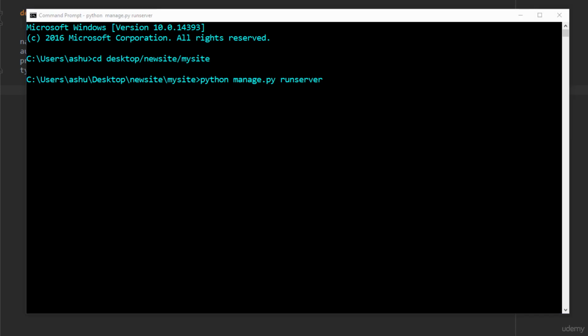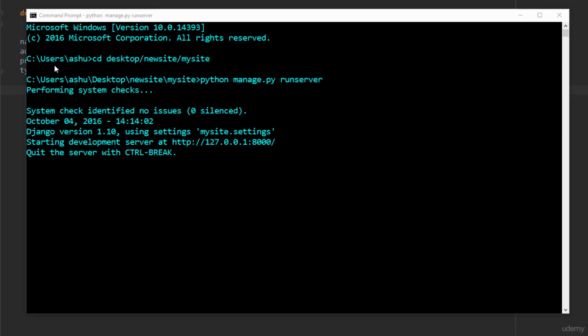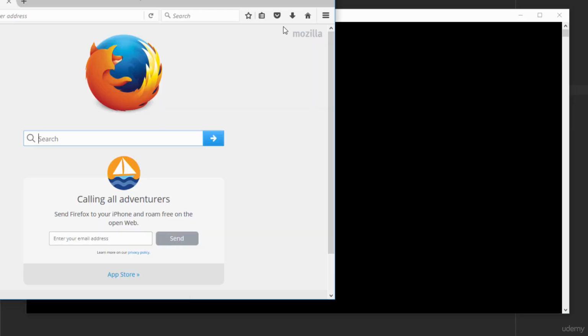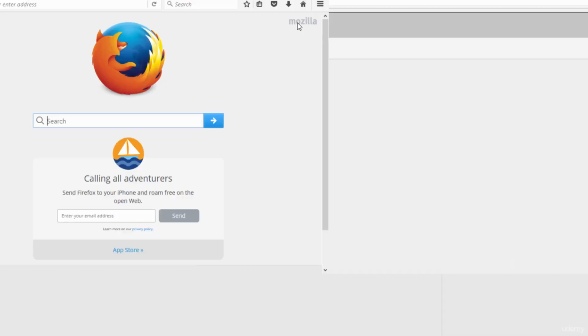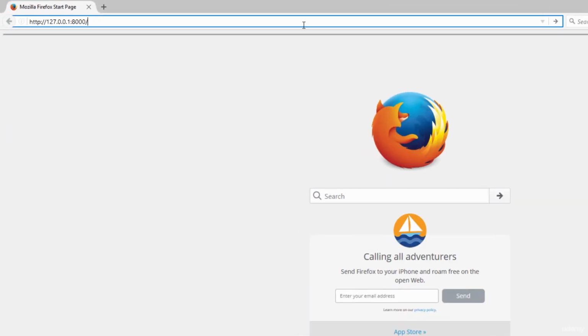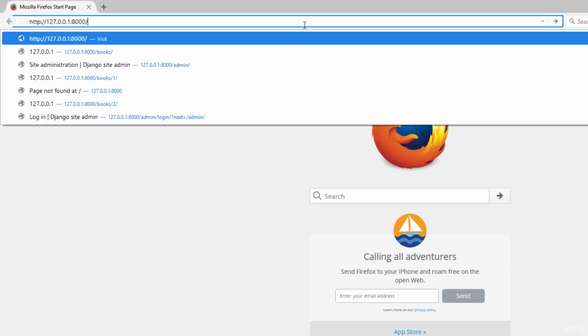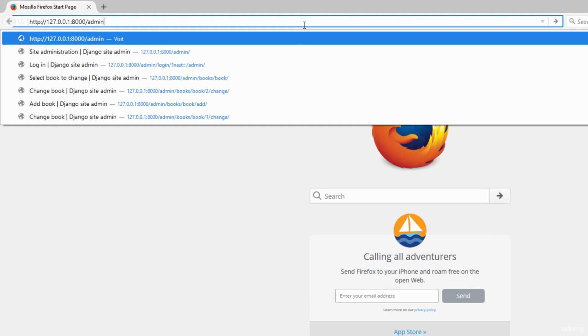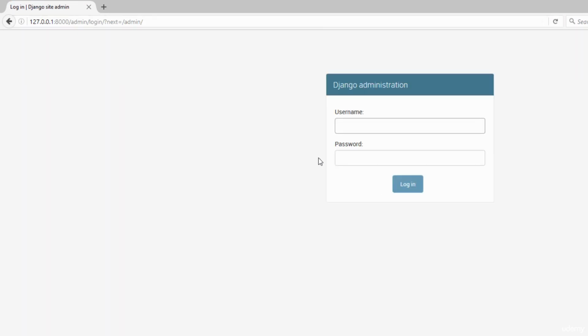So you simply need to open up a web browser, and instead of typing in this address right here, you copy this address, and right after it you type in admin. As you can see, it gives you a login form which asks us to enter the username and password.